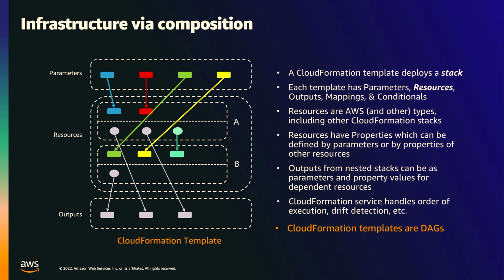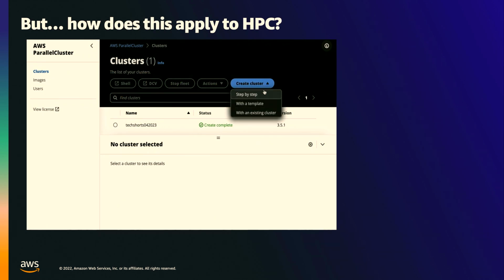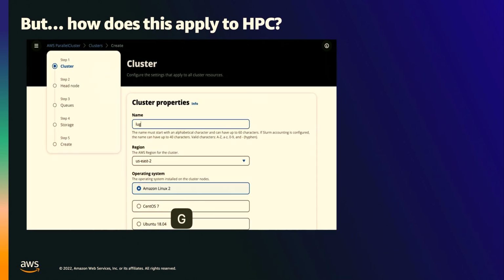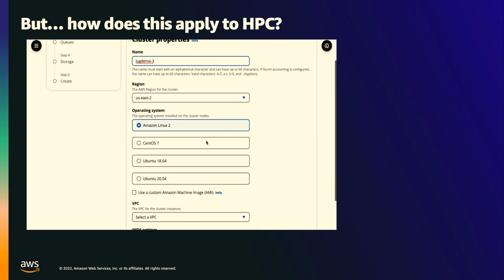When you want to get rid of your stack resources, you delete the stack. You don't have to go in and one by one, click and delete each individual resource. CloudFormation then helps you ensure that there aren't any dangling resources, which of course can lead to persistent, lingering resource utilization and bills. So again, how does this apply to HPC?